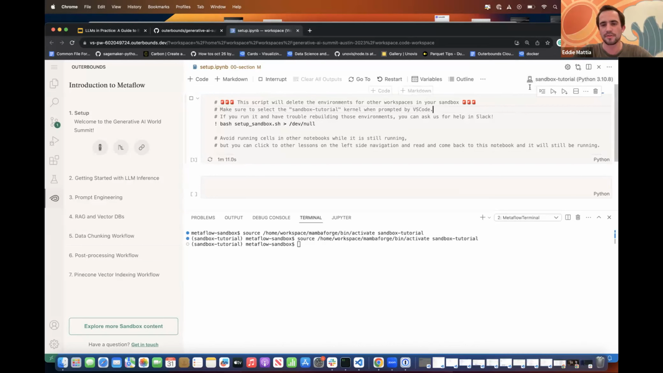Yeah, VS Code will prompt you when you try to run the first cell in each notebook here. It'll ask you to pick a kernel. So it should have the sandbox tutorial one by default, and that's the one that you want for this session: the sandbox tutorial.